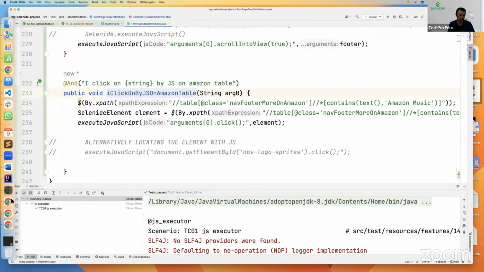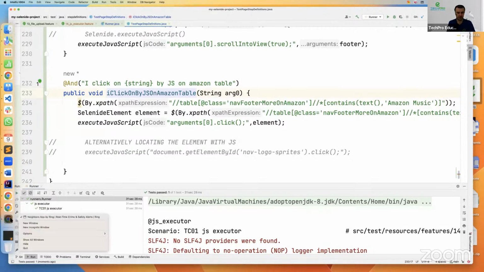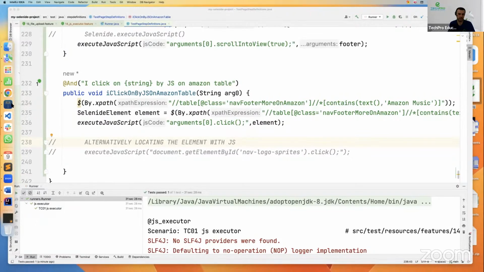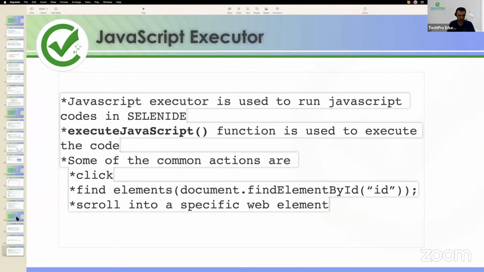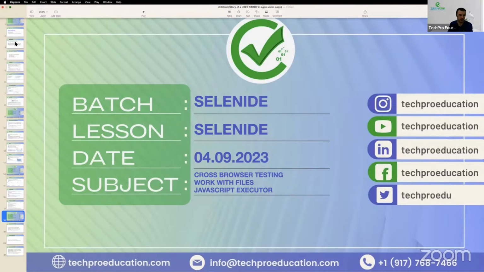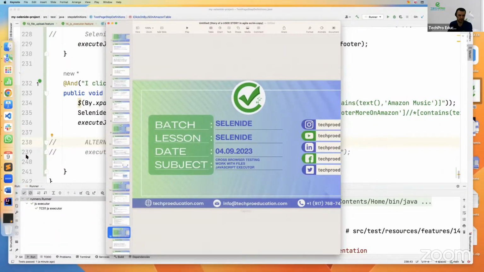Again, it is a huge topic. You can just go to documentation for JavaScript executor, but this is the core of the JavaScript executor in Selenide class. So we are done for our topics, the things that I planned. So we talk about the cross-browser testing, working with files, JavaScript executor. So I just want to talk about the reports as well before we go on.